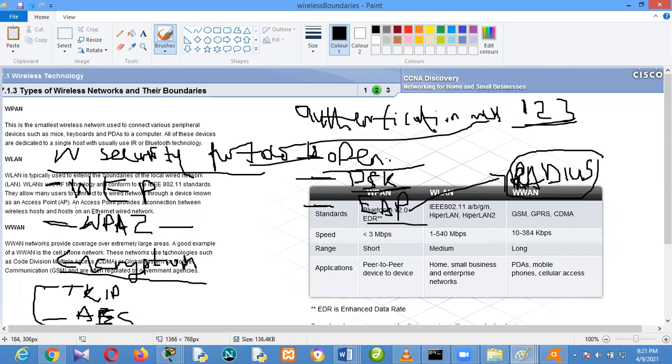And one more thing you need to know is WEP. Don't you ever use WEP as a security protocol. Never try to use it because it is not secured. In fact, people can hack through a wireless network that is designed with WEP. You understand?